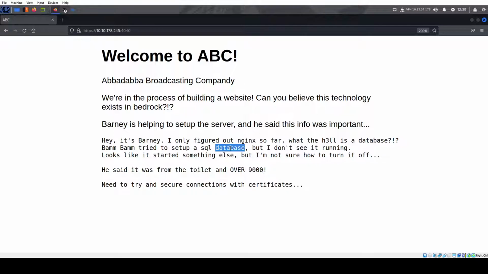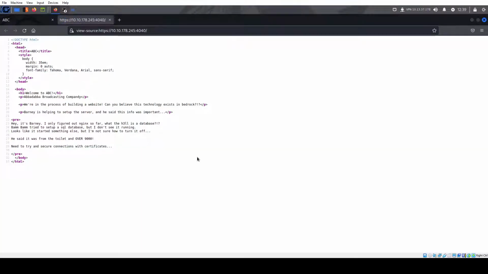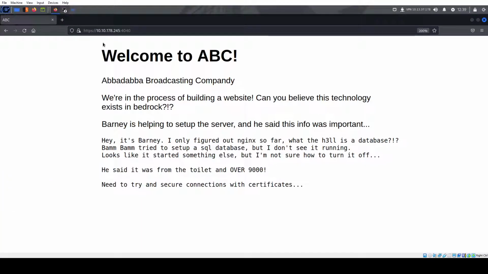Try to set up SQL database, but it's not running. So we know SQL is out of the question. So we have a port running over 9,000 and need to try secure connections with certificates. Okay, so we have some hint as to what's happening. The source doesn't have anything either.